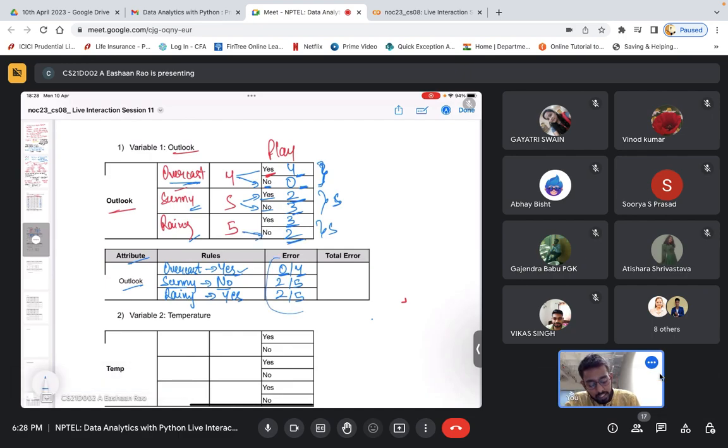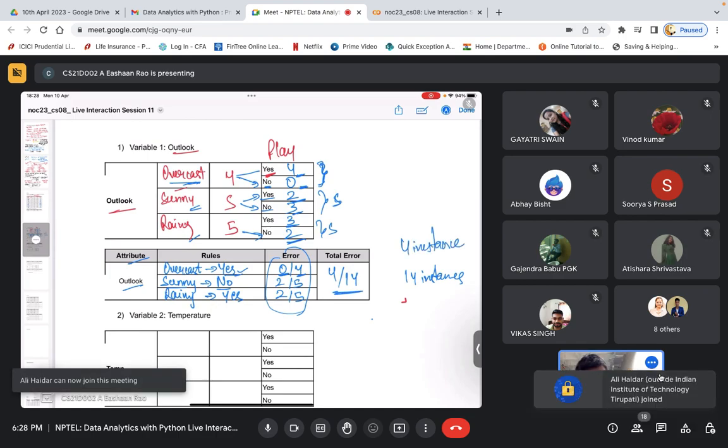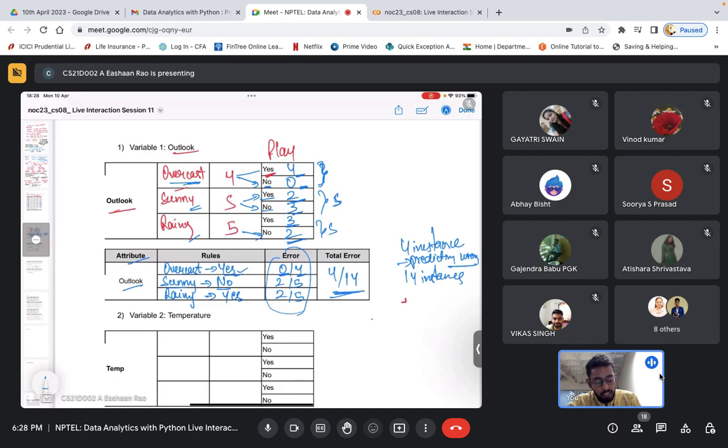Once I get the errors with respect to yes and no, whether I can play tennis or not, I will combine them and write the overall total error. In this case, the error will be 4 by 14. Why 4 by 14? Out of 14 instances, there might be 4 instances where I am predicting wrong. This is the total error that I might get. This value is more important because we are going to calculate this total error for each variable, in this case outlook.